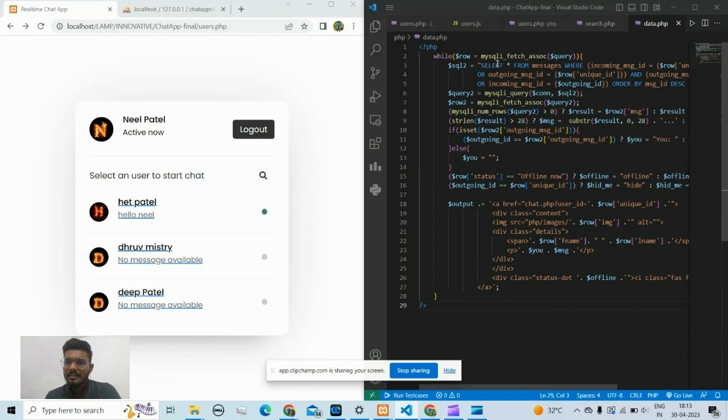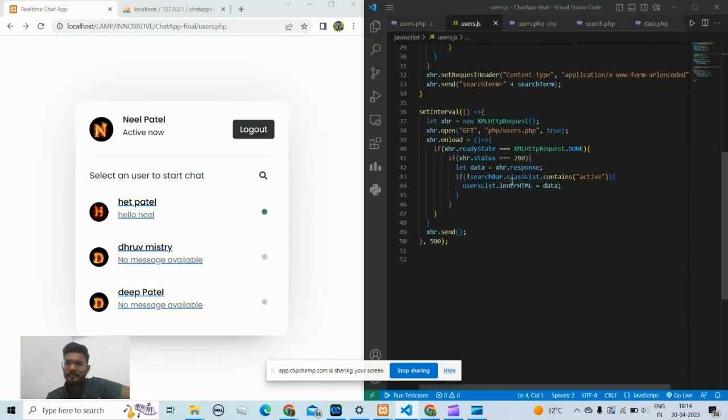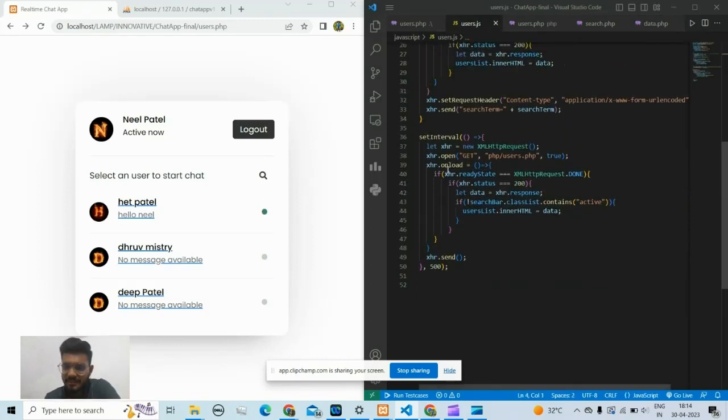With the use of a while loop and an SQL query, we fetch the user information from the database, such that the first entry is Hed Patel, the second entry is Dhruv Mistry, and the third entry is Deep Patel. Suppose at first it fetches Hed Patel, and like that it takes the image, first name and last name from the database, and stores all this information in the output, and redirects to the user.js file.